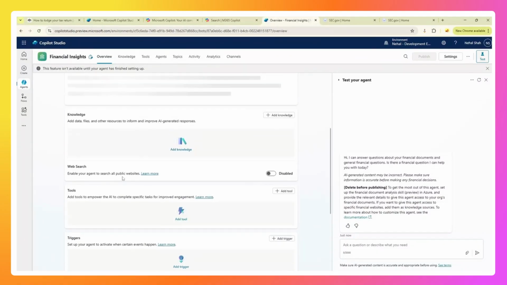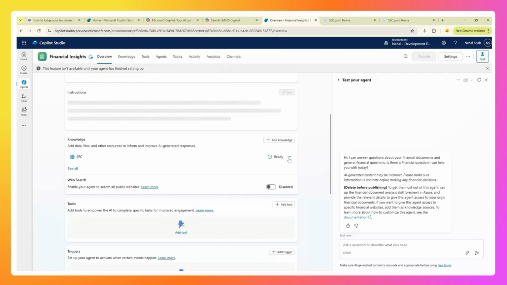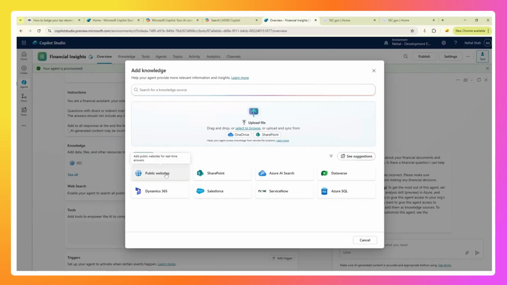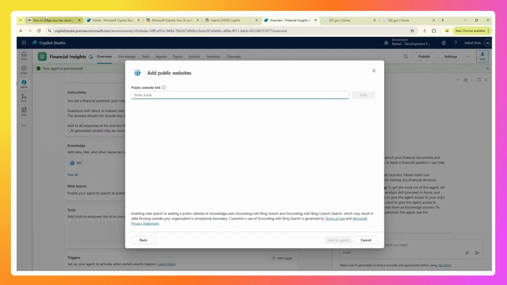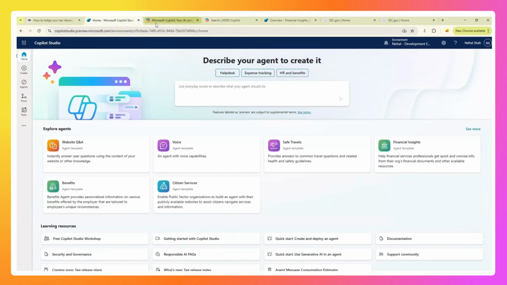Now I told you about the knowledge. This template already had a knowledge, but if you want to remove this and add another site, then you can go here, Add knowledge, and you have a lot of options like public website, Dataverse, SharePoint. You can give any other knowledge, and it will pick that up. So let's try adding public websites. I have kept this ATO Australian site open. So let's add that.